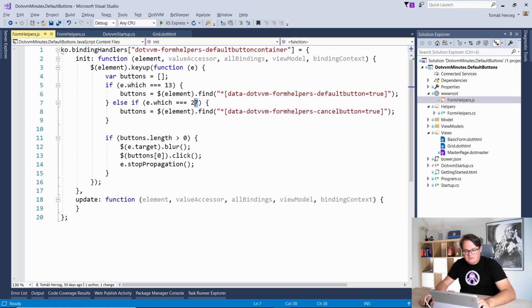If the key is escape, I'm doing the same thing, except the attribute name is different, so it's cancel button, and the value is true. So I will look for the buttons. Else, if the key code is anything else, I'm doing nothing, so buttons will be empty. And if I have found some button, at least one, because if I don't use the enter or escape key, the array will be empty. So if I find something, then I need to do a couple of things.